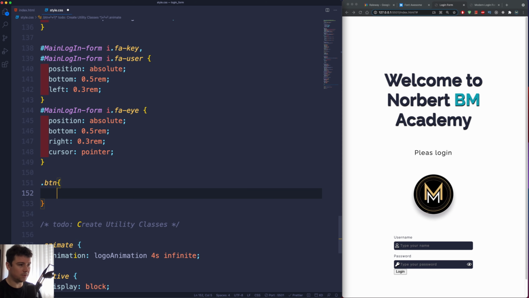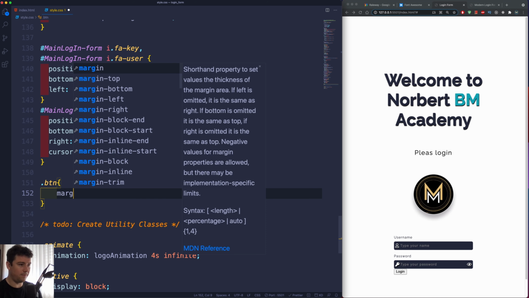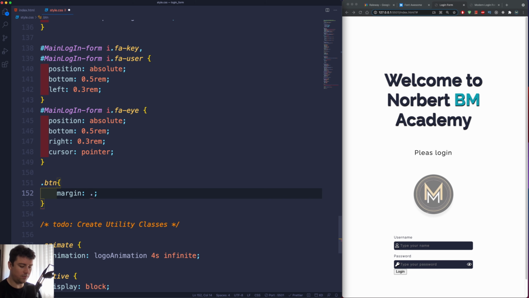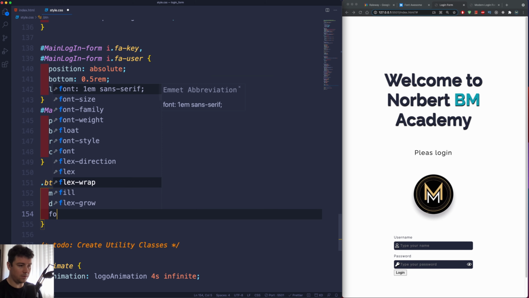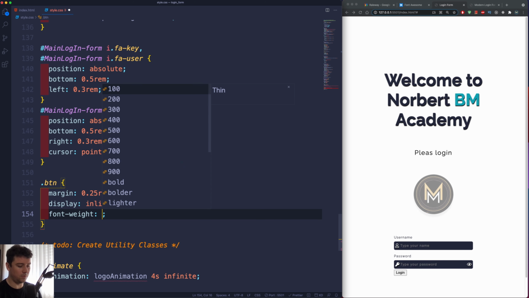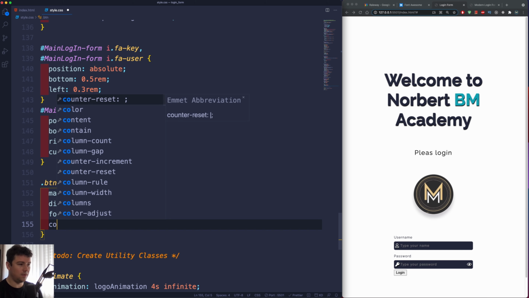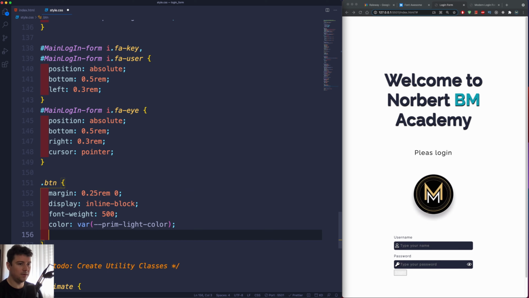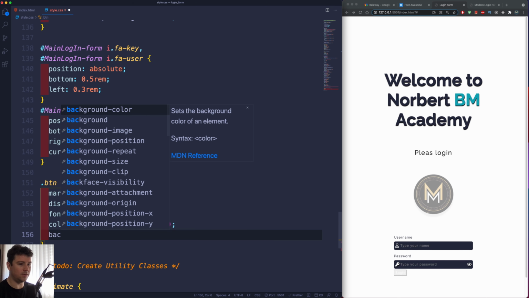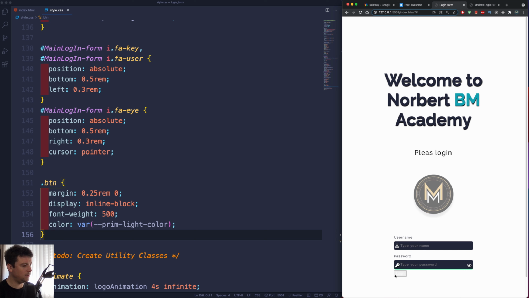So we're going to first of all do a general style for our button. A button should have a margin of 0.25 rem to the top and bottom, and 0 to left and right. Then we're going to display it as inline block. We're going to change its font weight to 500. Okay. Now let's change the color of the button to the primary light color. And now we can also change its background color. And you can already see that this is not right. We can't see our text anymore.